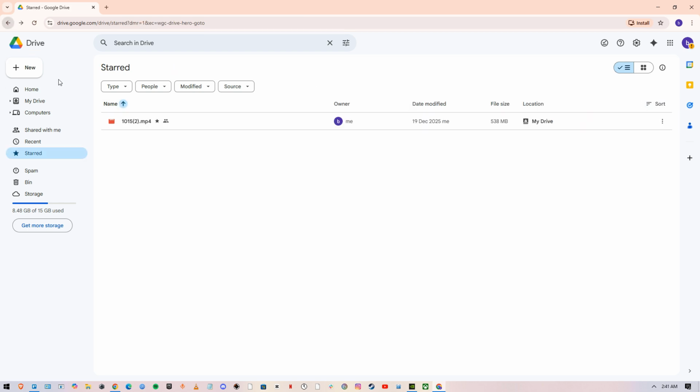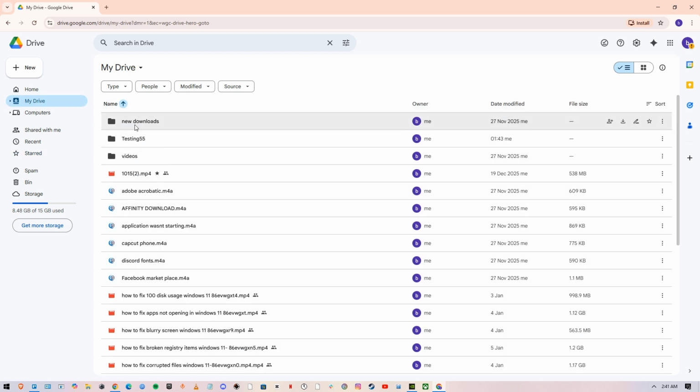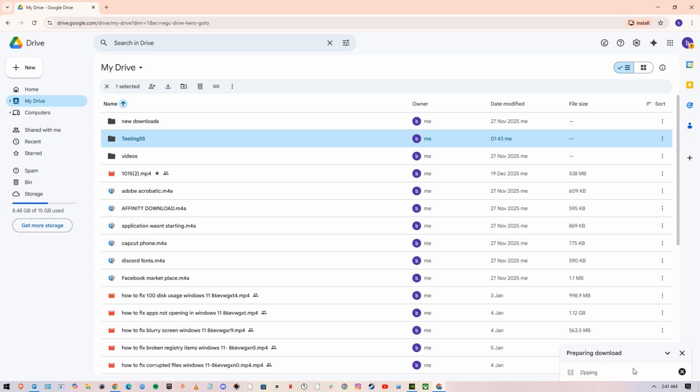Now you can directly just go to your drive and then you'll find this and you can just simply press on download. Now it'll download the file as a zip, and this is exactly what you want. Once it's downloaded, you can just simply put it on your PC.